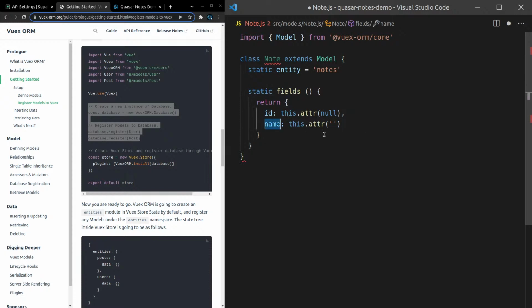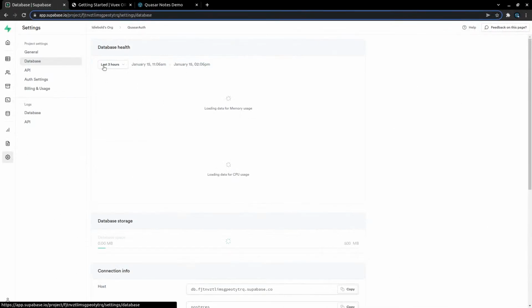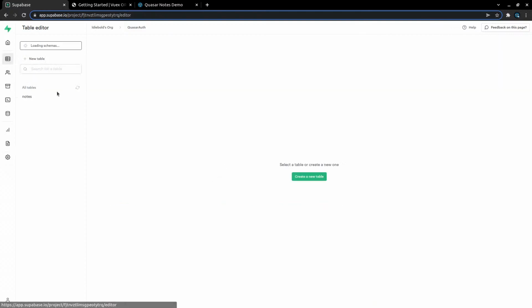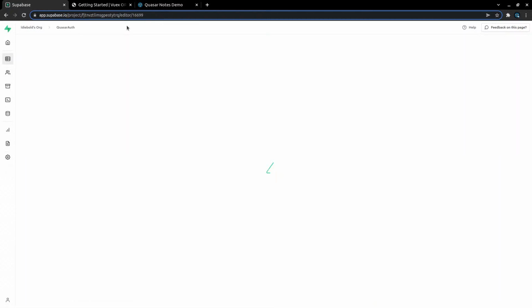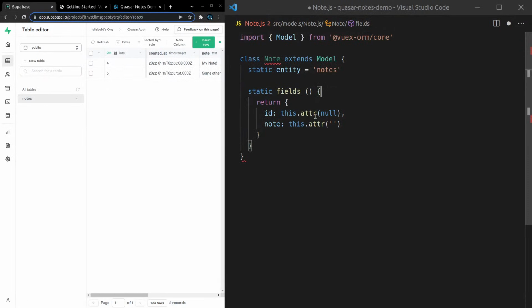And a note has got, I believe we just called that the note. What do we call that in Supabase? Database. Give it a second to load. Oh, hang on. This is the table editor. Give that a little second. And we called it note, singular. So note, and that's just going to be a string. I believe that is everything.